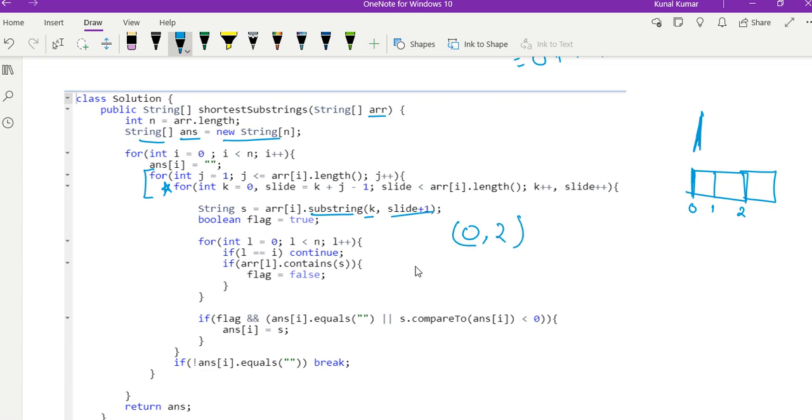So substring of array means I had ABC, and I am creating substring till index 0 to 2 minus 1. So we will get 0 1 2. We just get the substring up to the last index minus 1. So I would be having AB. So string S equal to AB. So I would just check for it. Boolean flag equal to true.